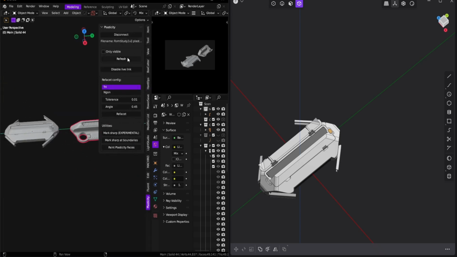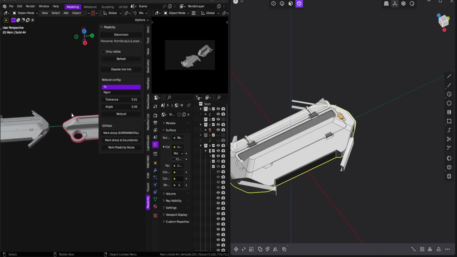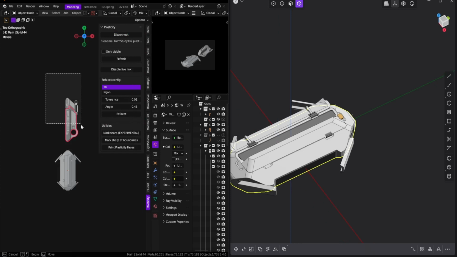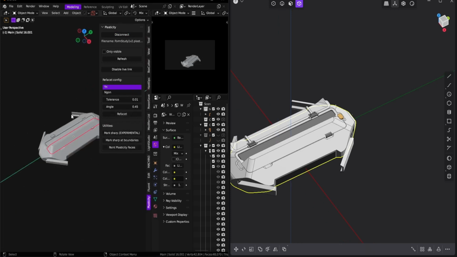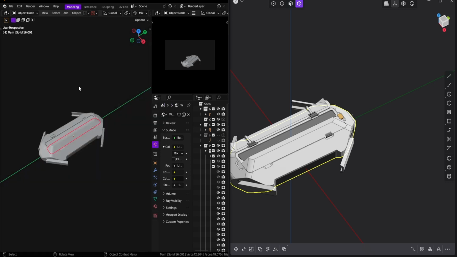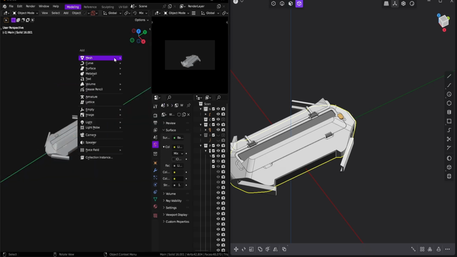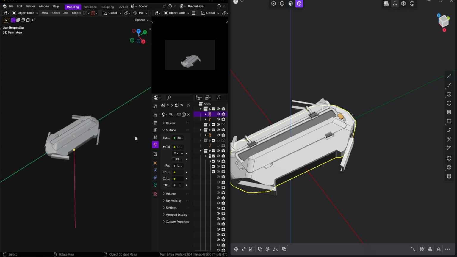Now we need to update, so let's refresh. Nope. Disable, refresh live link. It doesn't work for some reason, so let's just delete this thing also in Blender and let's give it some basic lighting. So let me add some lamps, like this area lamp, whatever, doesn't matter.